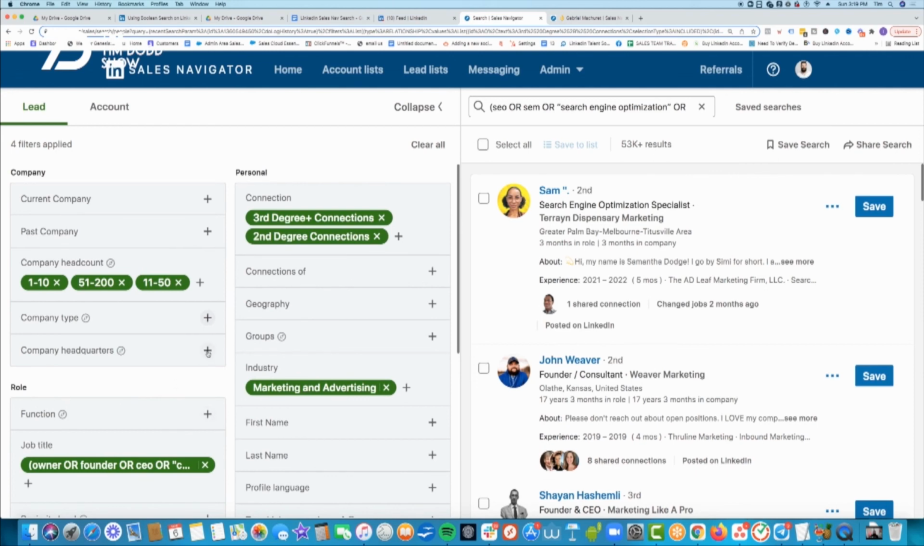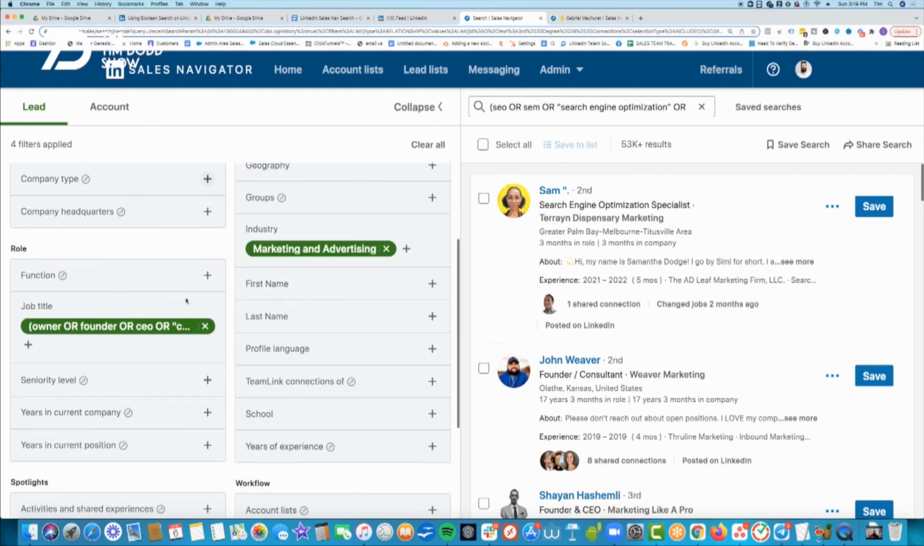Company headquarters could potentially be another one we don't personally use, but you can use it. I'm guessing 99.9% of the people on this call right now are not going to use these two features, and they're going to give you bad results, but there's going to be a time and a place to use them.